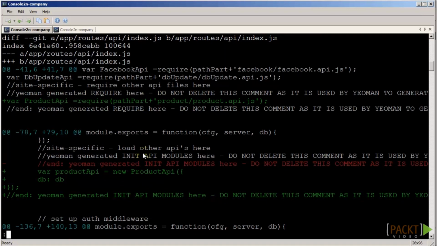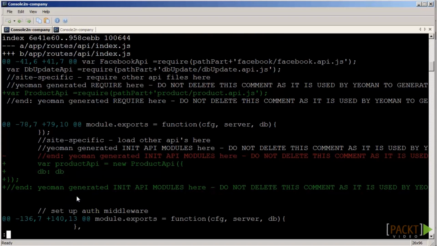So if we do app routes, that will only show us the files that changed in that section. So here we have API index.js, and the green is all of the added stuff and the red is the deleted stuff. A lot of times you'll see deleted lines and then added lines that look the same. That just means it moved, and that's kind of how Git tracks the change. But basically we added a new API hook and then a new API module here.